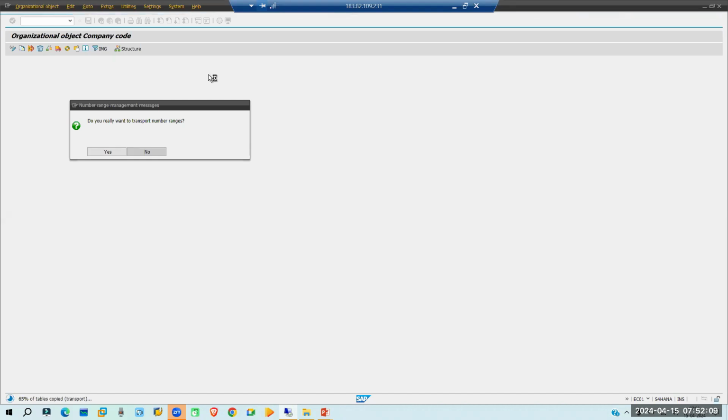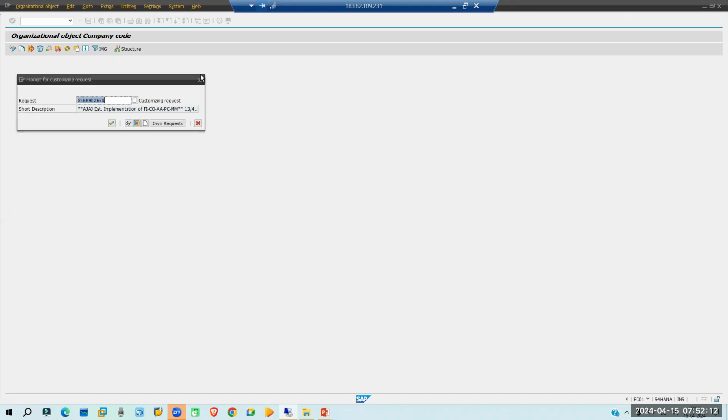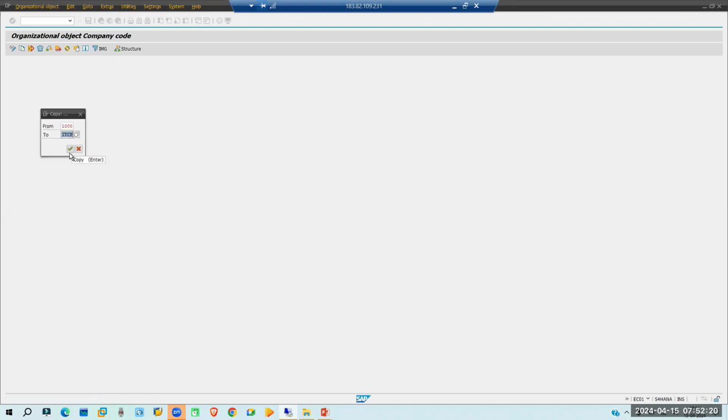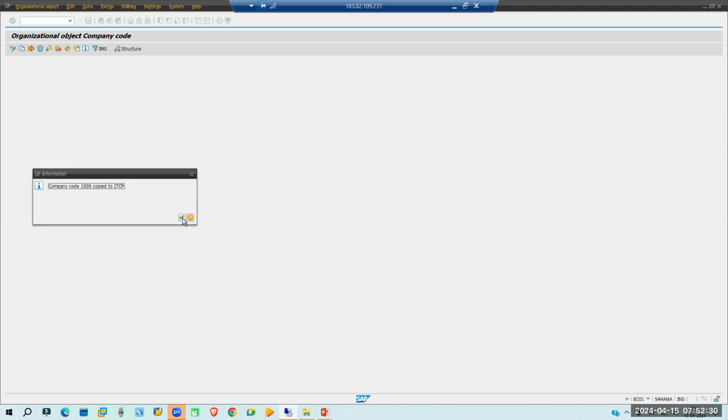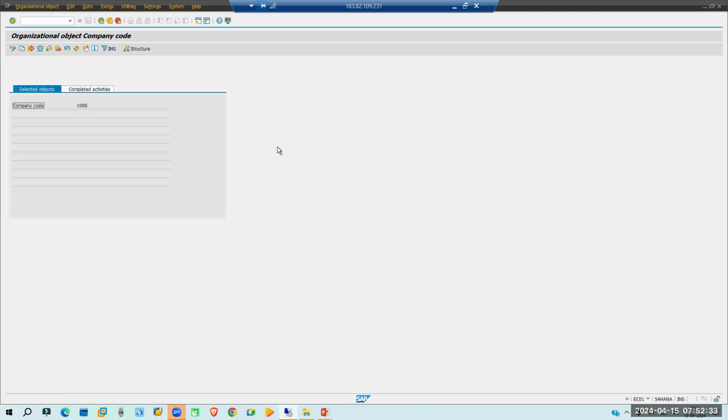So in S4 HANA, before creating a material master, you need to create a material ledger. You need to set up a material ledger first, or you will not be able to create the material master. That is basically a mandatory function for material master creation in S4 HANA. So we will be looking into that. We have created the company code.